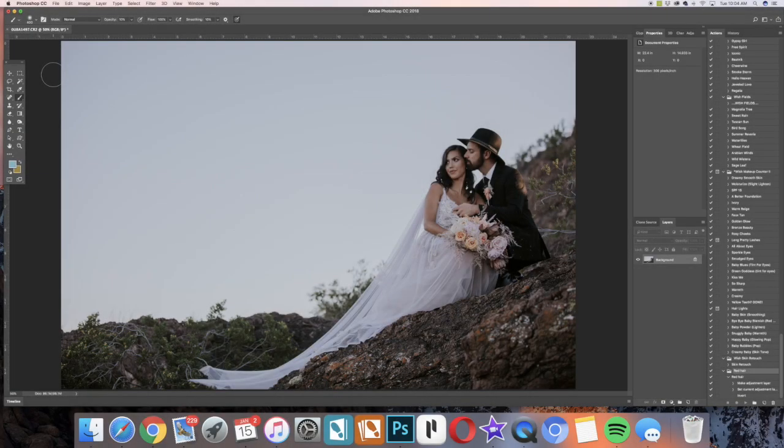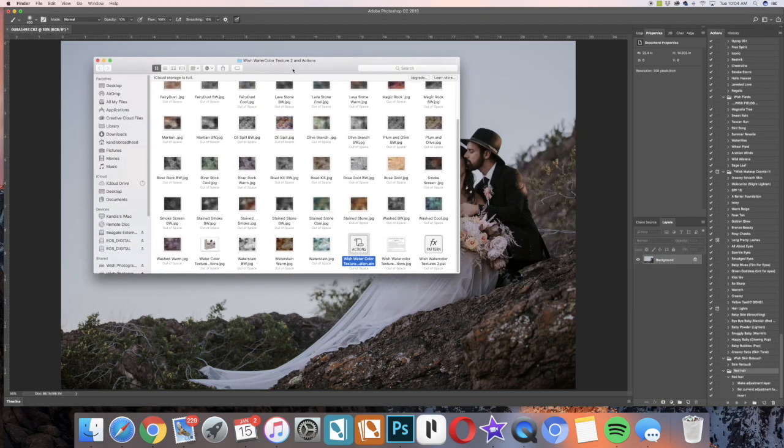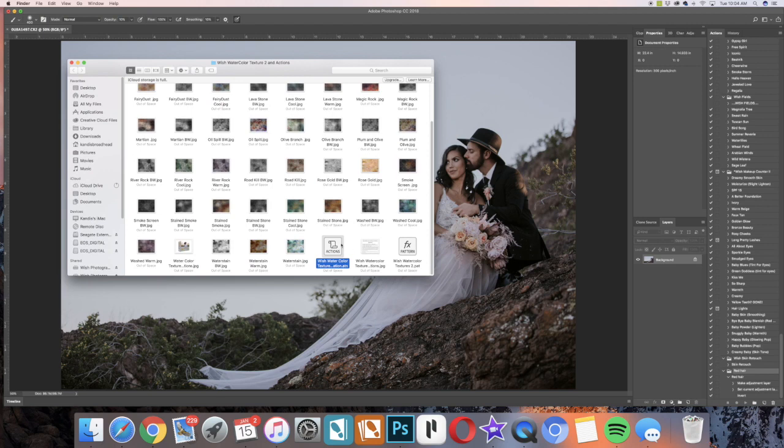Hey there, I am going to show you exactly how to use the texture actions and how to save them and open them into Photoshop. So wherever you have downloaded them to in your computer, you're going to want to find them and open them. So I have mine right here, and there's two ways that you can load them.